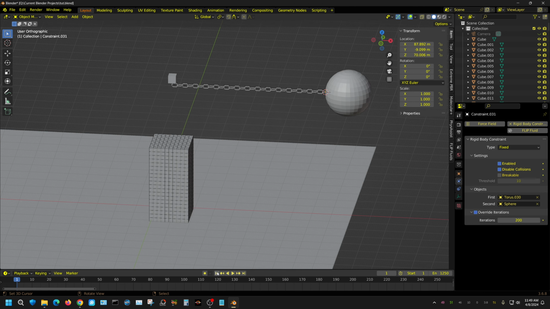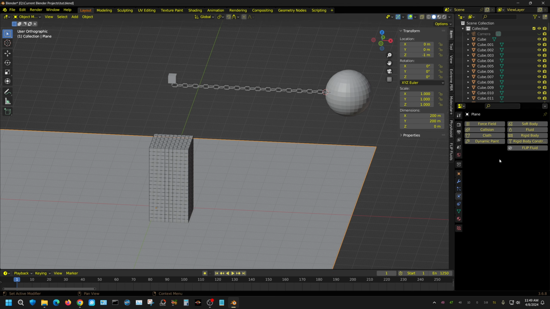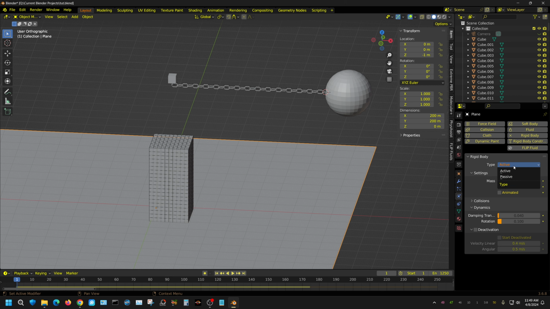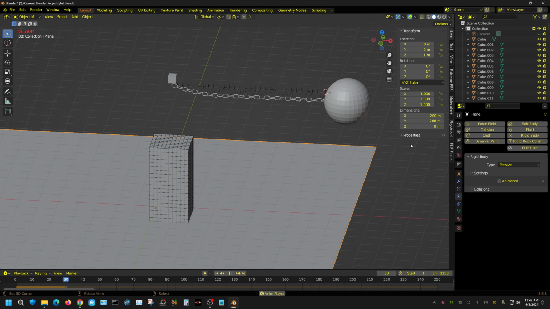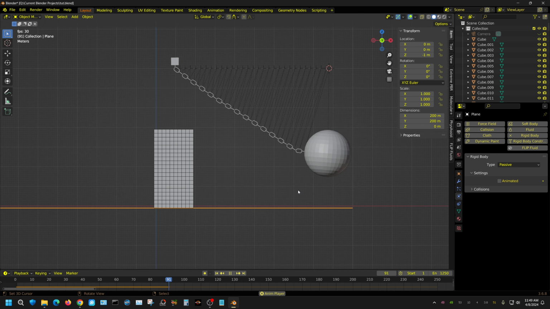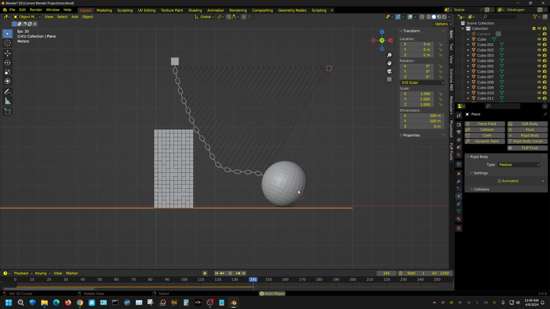So let's select this floor and choose Rigid Body, change it from Active to Passive because we don't want the floor to fall with gravity. So let's try it one more time. We click play. Now obviously the ball is going to hit the floor because the chain is too long.